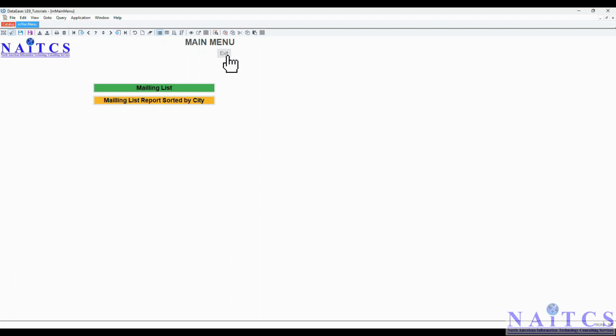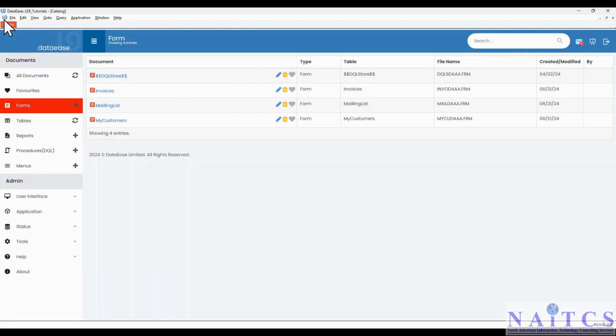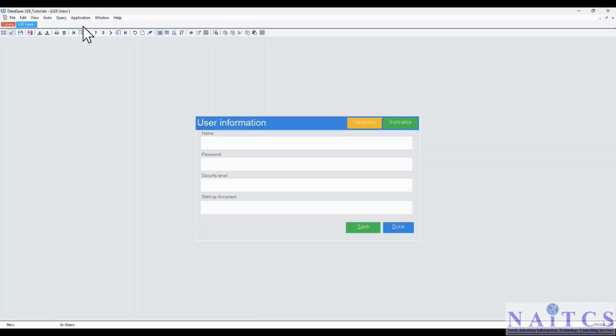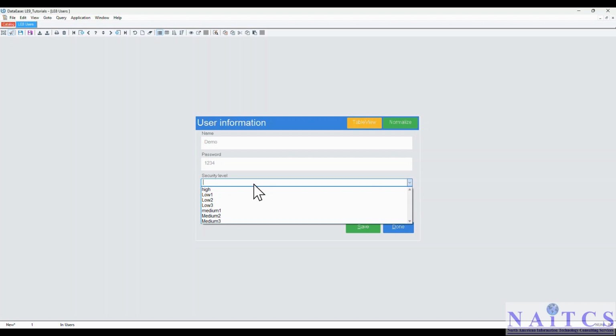So I don't want to do that. So let me close the menu. And then now what I wanted to do is create a user. So I go to application, users, and then I'm going to call it the name user demo. And then the password I'm going to create 1234. And the security level, we need to talk about this in a completely separate video. So I'm going to go with high for now.